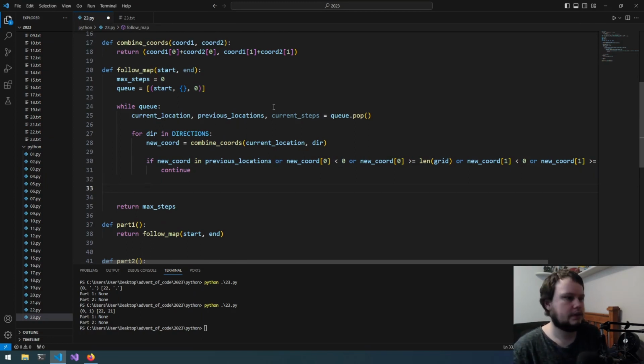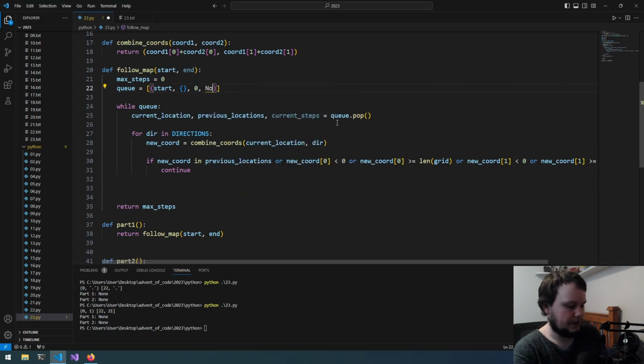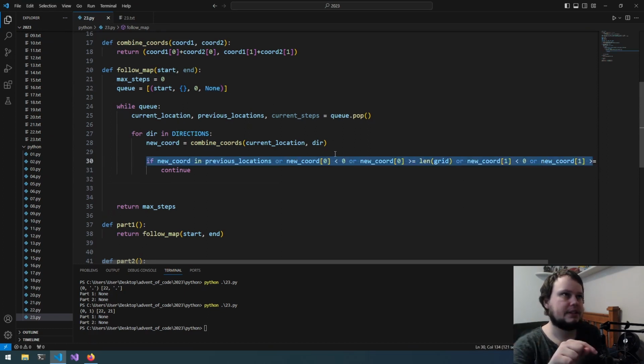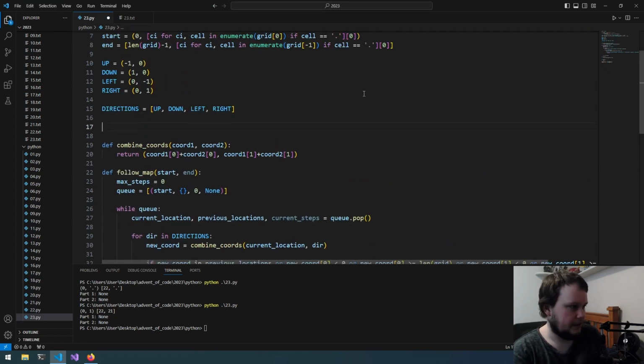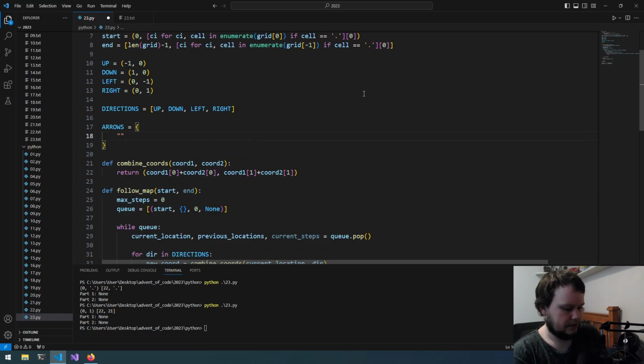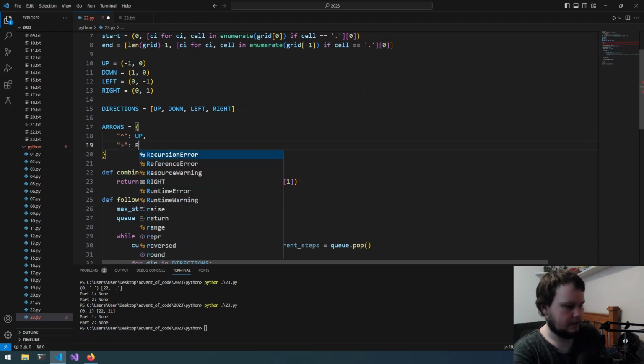Actually, something that we should keep record of in here as well is the direction that we need to be going. So if the direction is one of the arrows, we keep going in that direction until we reach the end, and then we can do this as normal. So I'm just going to create a dictionary, arrows, so if it's caret, it is up. If it's greater than, it is right.